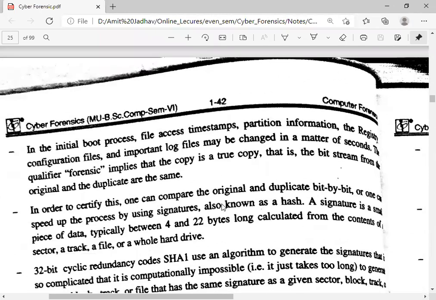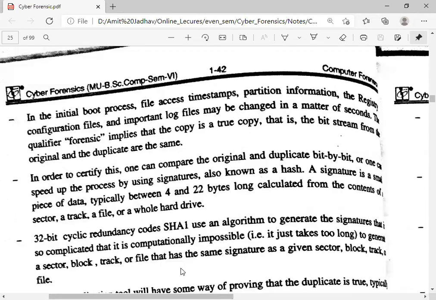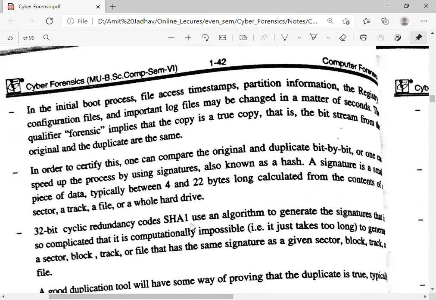In order to certify this, one can compare the original and duplicate bit by bit, and one can speed up the process by using signatures, also known as the hash. So to verify whether it's going smoothly or not working properly, we have to compare the data of the original and duplicate. And for that we use the hash technique. A signature is a small piece of data, typically between 4 and 22 bytes long, calculated from the content of a sector, a track, a file, or a whole drive.